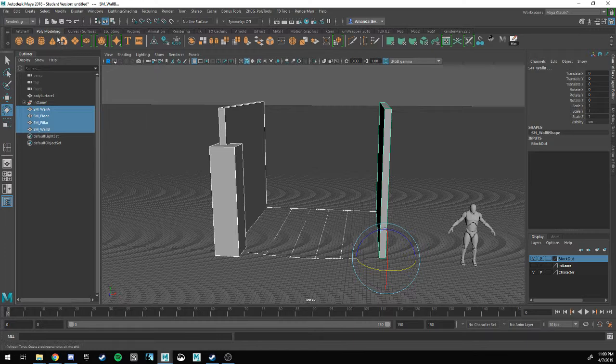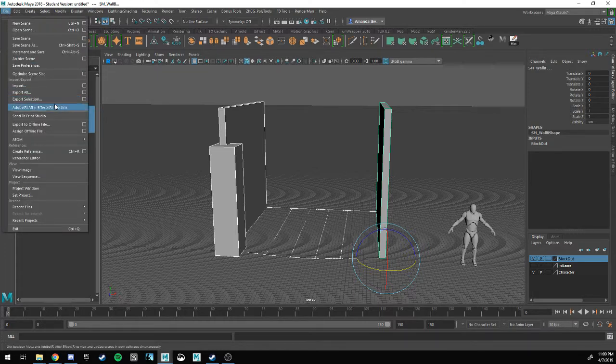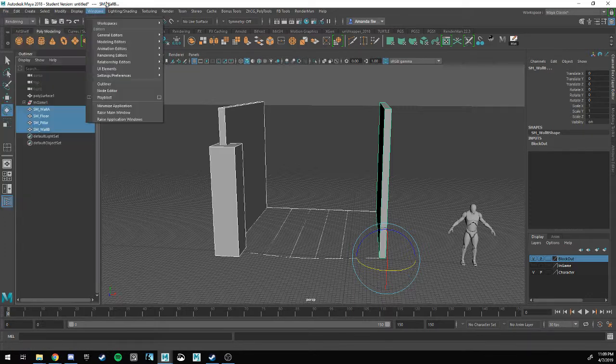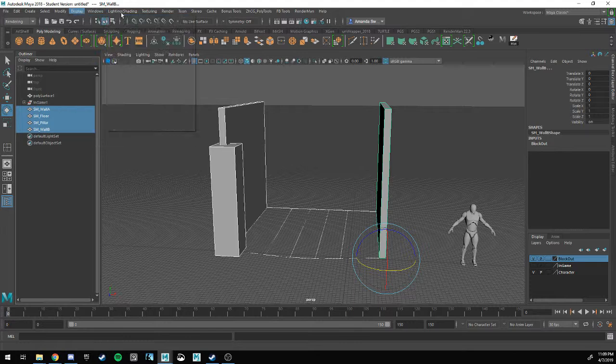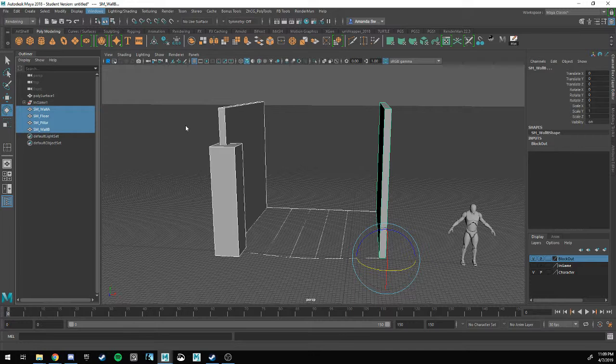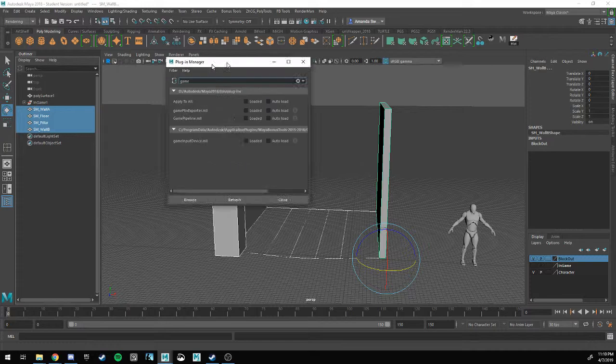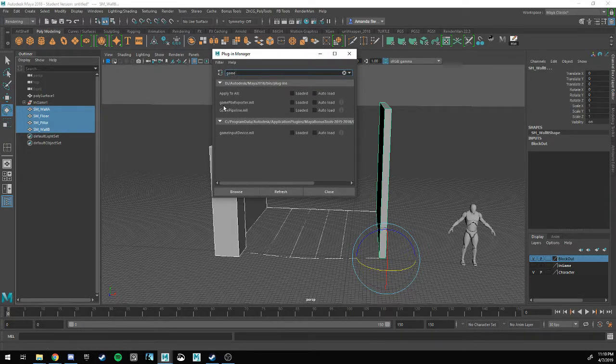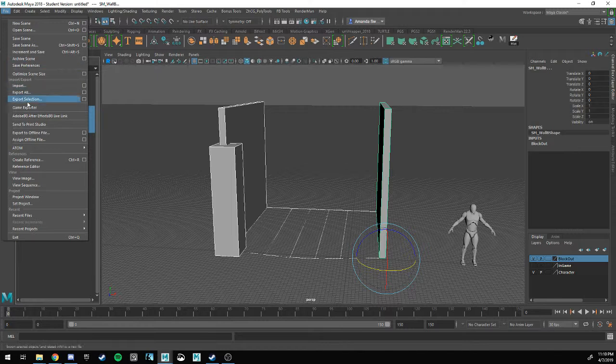So I'm just going to shift select all of these, and I'm going to go to File, and I'm going to use the game exporter, which is not currently visible. So if your game exporter is not currently here, we probably need to add this into the plugins. So this is useful. I'm going to go to Windows, Settings and Preferences, Plugin Manager, and let's see if I can find that game exporter. All I did was type in game, and we want this Game FBX Exporter. So I'm going to load, auto load, hit refresh, close. So now if we go to File, now we have that game exporter.